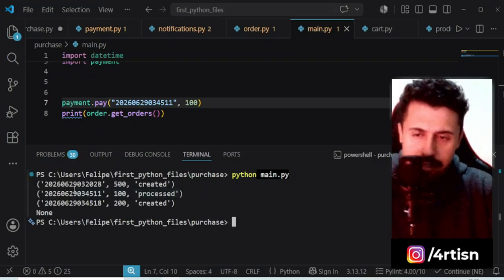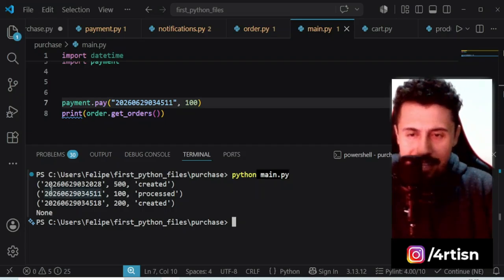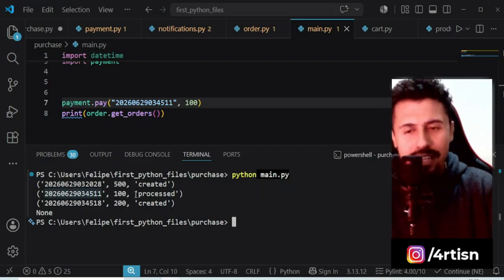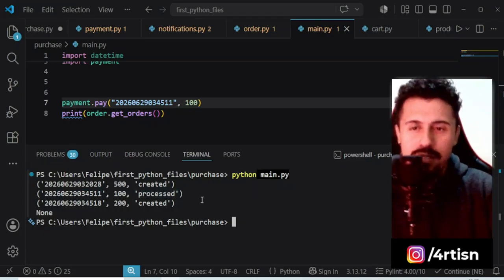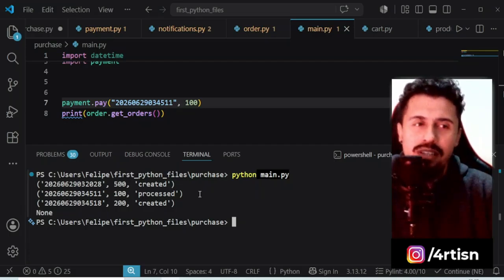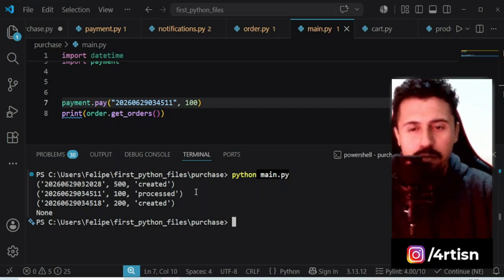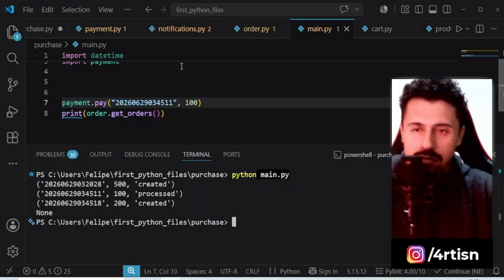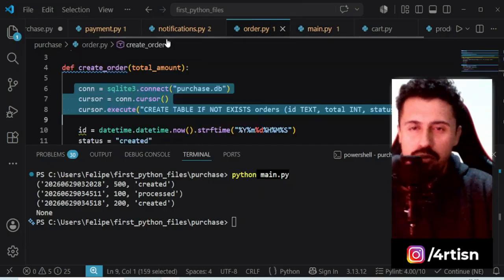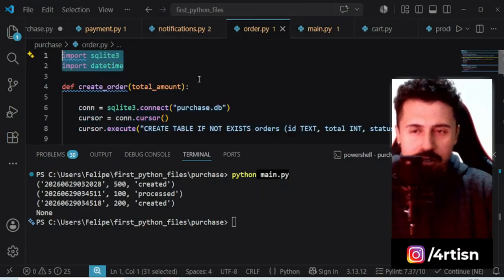We can see here that now the exact order is with another status. So we just updated the status of the order based on the response of the API that we called to process our payment. That's how powerful learning how to use the built-in modules can get you.